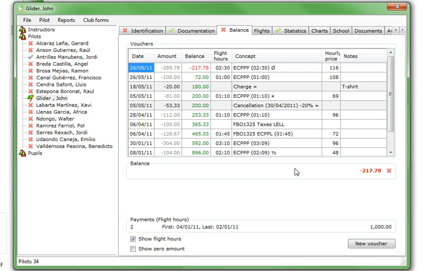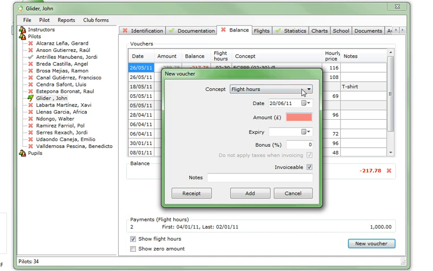The items that are going to appear in the invoice are the ones that we set as flight hours or payments. Charges, for example, will not be included in the invoice. And as we enter a new ticket, we can set it as invoiceable or non-invoiceable, meaning that we do not want that to be invoiced to the pilot in any way.